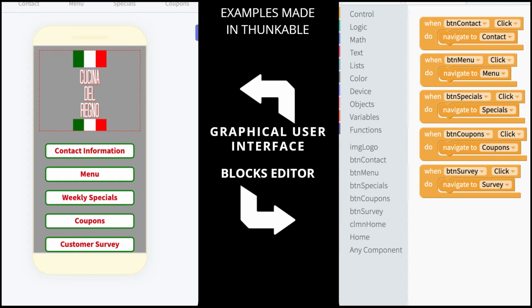There are multiple categories of blocks on the side that can be used. In the example, it is shown how the buttons on the bottom of the user interface can be clicked to direct the user to various parts of the app, such as contact information, the menu, or a customer survey. The blocks shown basically say, if this button is clicked, go here.